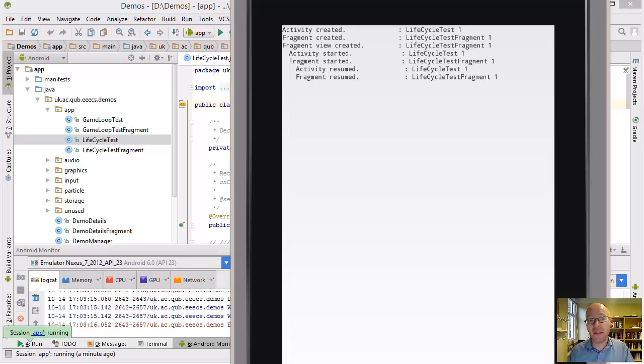Initially, activity created gets to be called, and that gets called by an object, Lifecycle Test 1. Then fragment created. So after we create our activity, we create a fragment. This is our Lifecycle Test fragment, version 1 of it. Within the fragment we have an onCreate, and we actually have an onCreateView. So fragments are slightly different. There are two onCreate methods: one when the fragment is initially created, and then onCreateView for the fragment when it's made visible. So that gets called next, fragment view created.